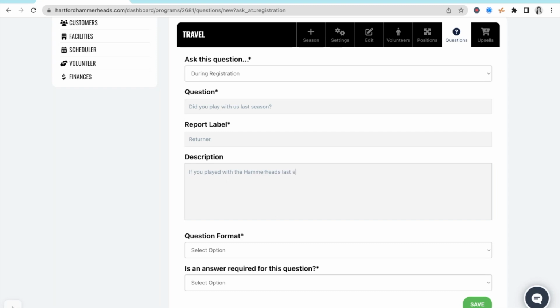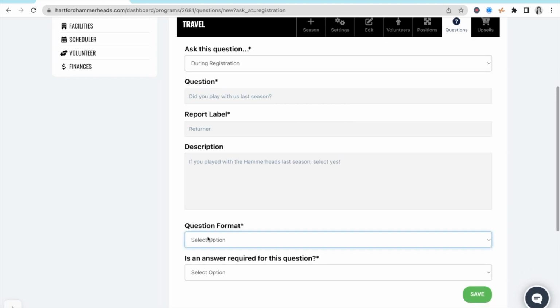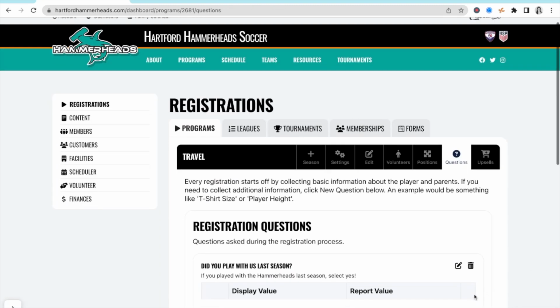And then the description box allows you to enter in some additional information about what you're asking. This is also a great place if you have things like code of conduct or liability waivers. You can enter in that waiver language in the description box. Then under question format, you've got 4 different options to choose from. And then you can choose whether or not it's a required question.